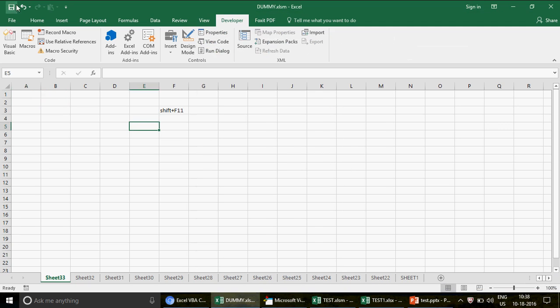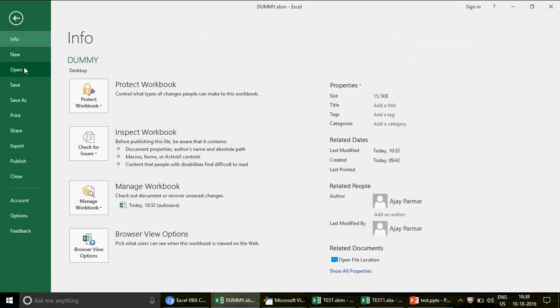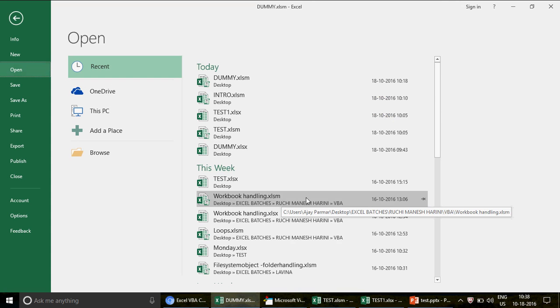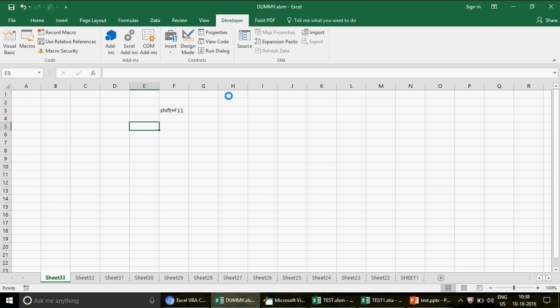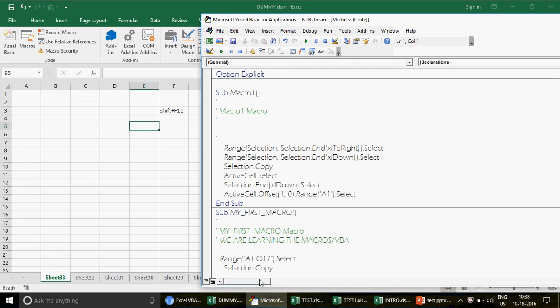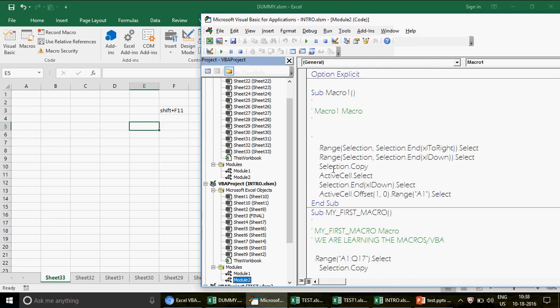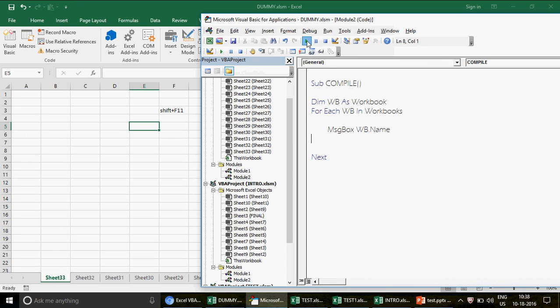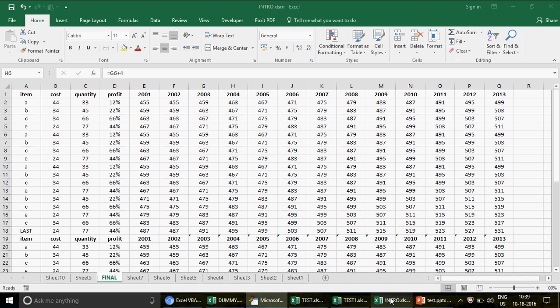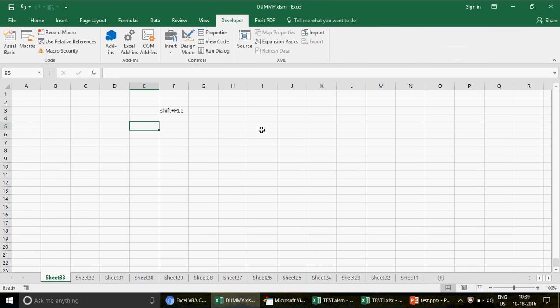So what happens if I open another workbook? Let me open the workbook from here, File, Open, and let's say I'm going to open any workbook, the intro workbook. Okay, I got this workbook open. Now again, let me run the macro. Where is my macro? Yeah, that's my macro. So let me just run this. Dummy, test 1, and intro. You see that? It is automatically going to capture all these workbooks, no matter how many workbooks you have opened. Let me close this now.